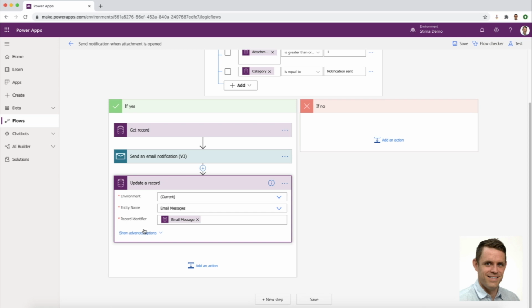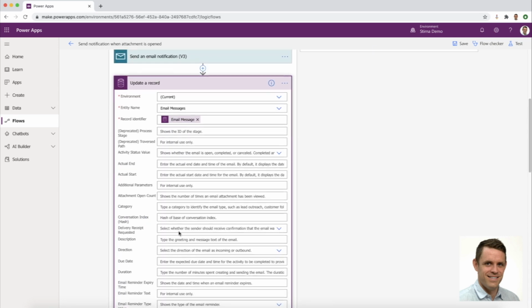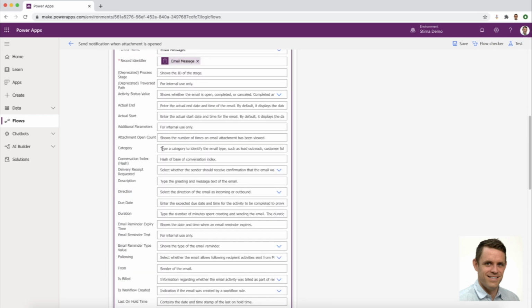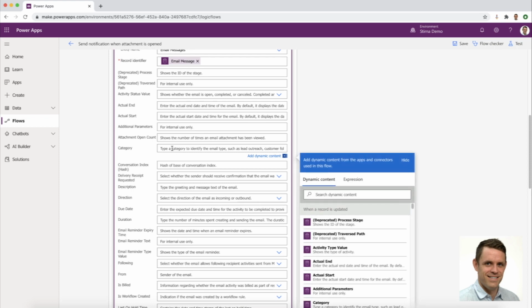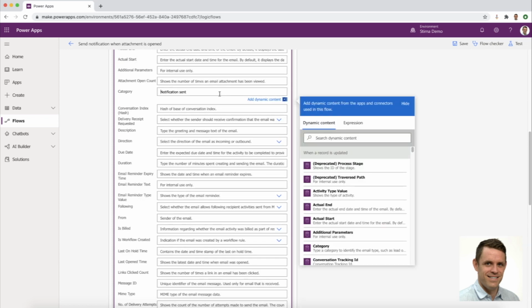And then we click on show advanced options, and we're going to find our category. I'm going to paste in that value, notification sent. This label is necessary to indicate somewhere on the record that a notification has been sent to the user. You can use any field. In this case, I'm using an out-of-the-box field. If you're using category for something else, I recommend creating a custom field to store this value.